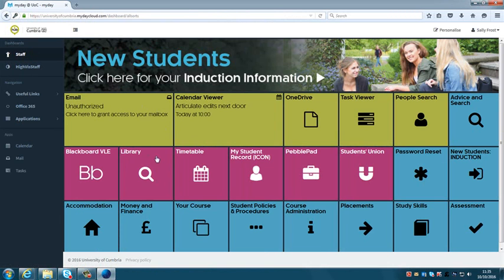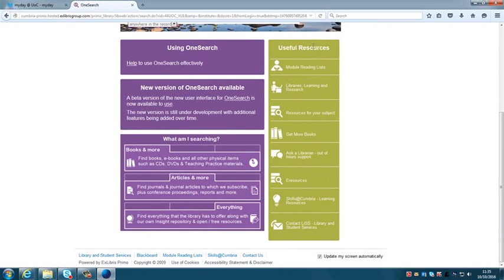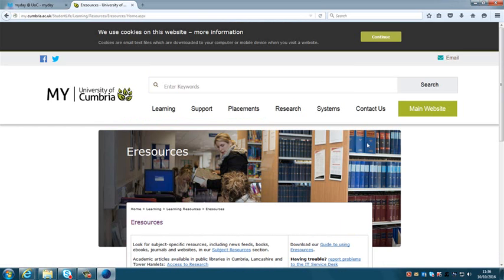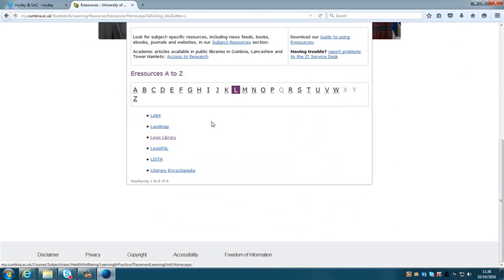From the Student Hub you can click onto Library, and this will take us into the one search system that I mentioned on the tutorial. But for now, what we're going to do is go down the screen in the green column and click onto e-resources. Scroll down again, click on L, and then click on Lexis Library.